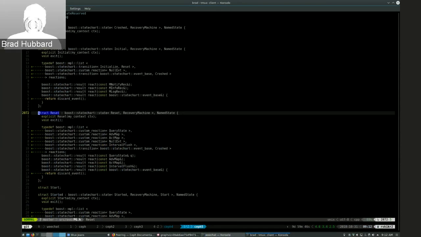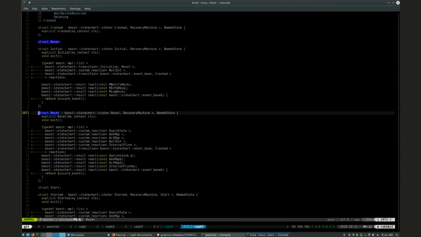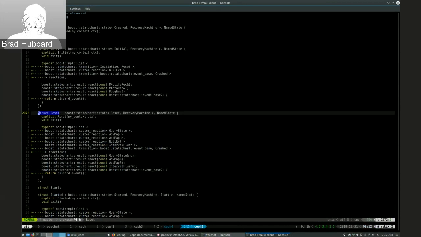So the other instance where we can come to the reset state is if we'd already gone through peering and we're basically active and clean. When the map changes, the OSD will make sure that we get to see that map, and so that's worth looking at.